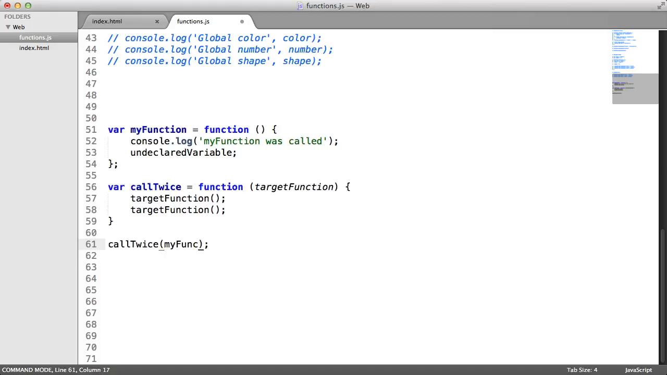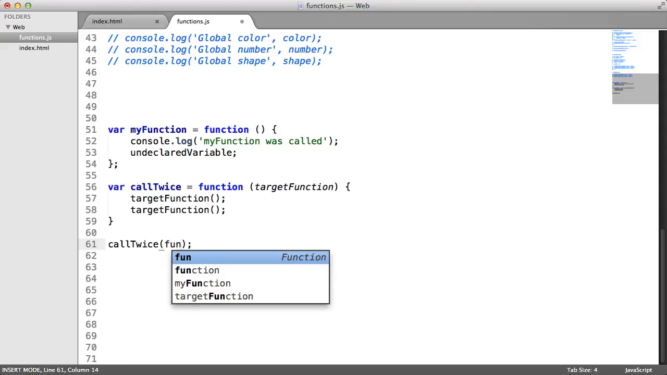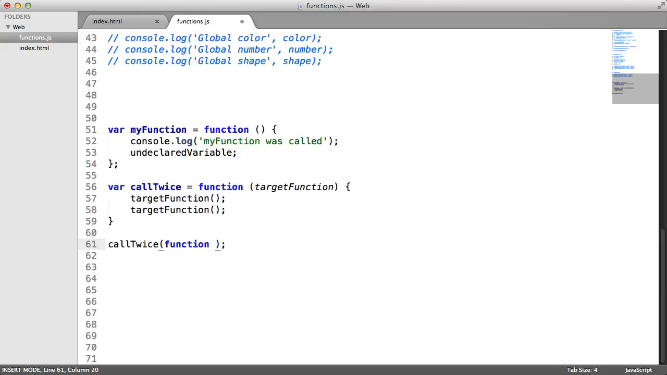Since an anonymous function is really just an expression that returns a function, we can just use that anonymous function. So instead of giving it a name, we'll just pass into call twice the expression that we use to build a function, that is the function keyword, the parameters, and the body. Now, usually we want to split the body onto multiple lines, and that's totally okay to do. So we've opened up our curly brace.